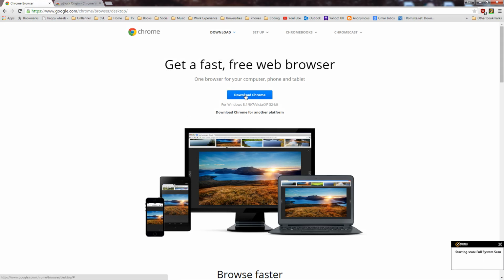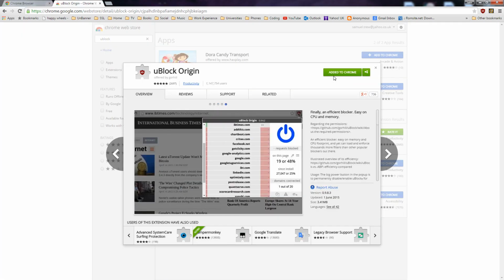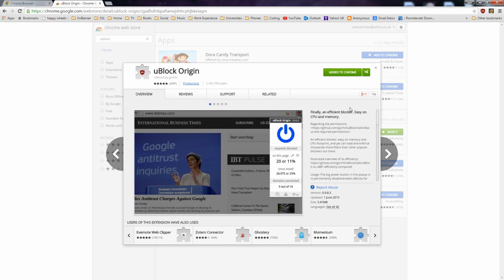And click download Chrome. Set Chrome as my default browser. And you click accept and install. And that's simply it. It'll install really nicely, and then everything will be perfectly fine. When you try adding your extensions on again, if you already own them, they should just go back on automatically. And it will work perfectly fine.